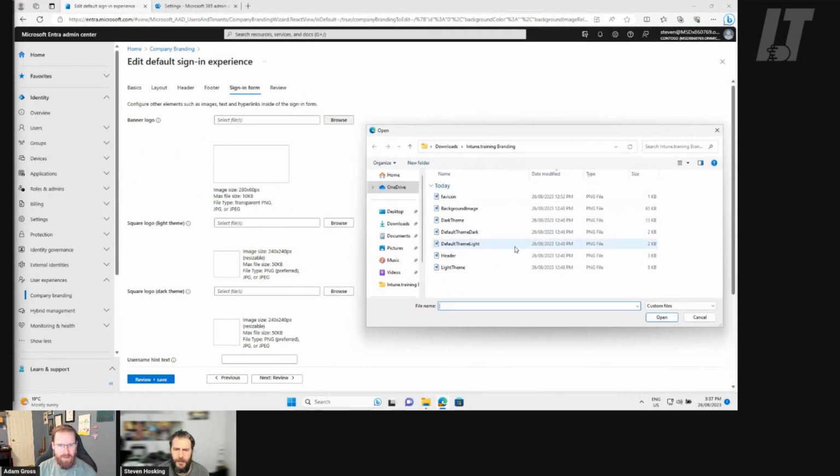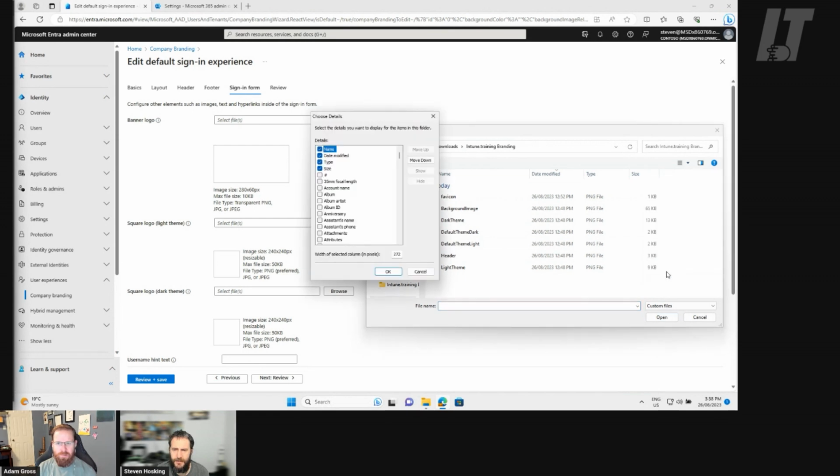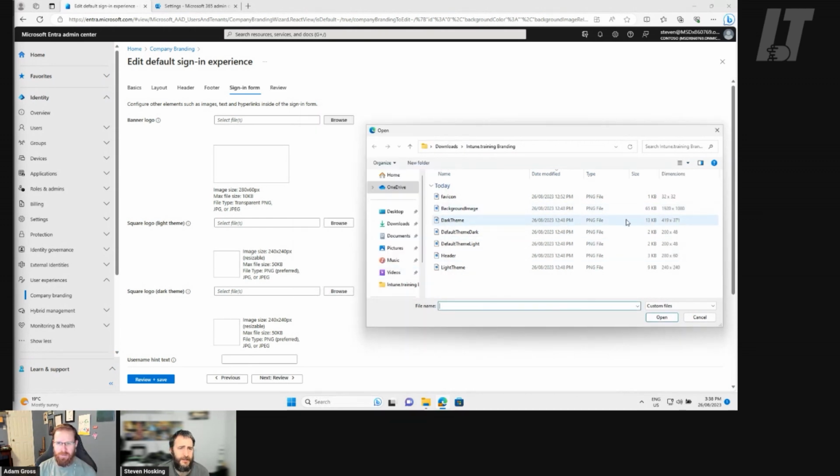I didn't name it that way, probably. So what we can do here is go and look at dimensions. I know I made one, but I don't know which one it is. The dimensions field here is fantastic because it can tell you which one you need to do. So it's the same as the header.